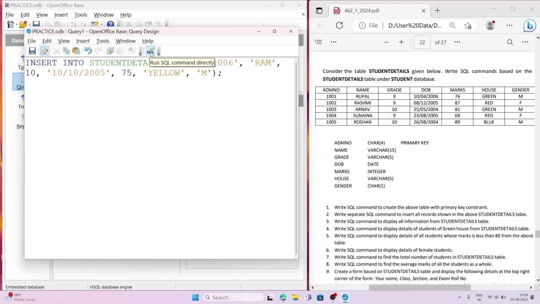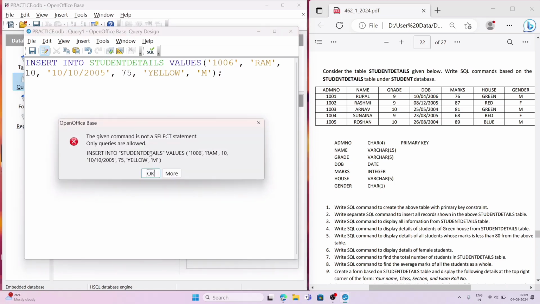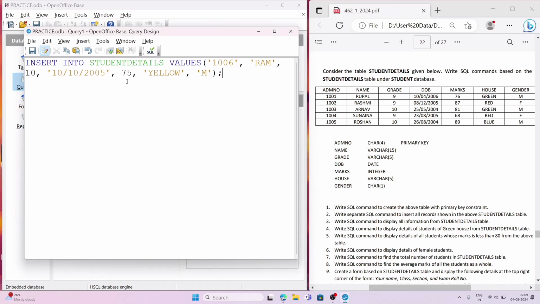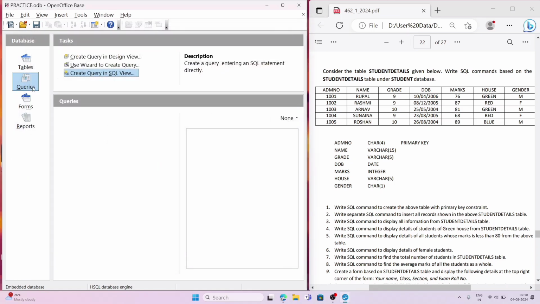After that we'll execute the query, but we will not see anything here because OpenOffice database is restricted for some information. Here we can do only select queries. Insert queries or create queries are not working here, because these options are already graphically available. If you are using proper MySQL, then you can write these queries to insert the data. Now leave this section. As we have already entered the information, click on table, student details, and you can see the information.